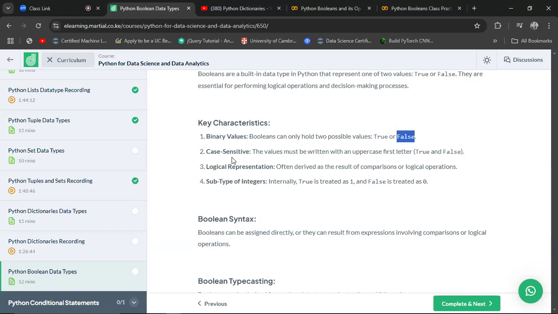Another aspect of Python Booleans is that they are very case sensitive. This means that the values must be written with an uppercase letter. If you want to write Boolean true, then make sure you start with uppercase True. And similarly false, you start with uppercase False.